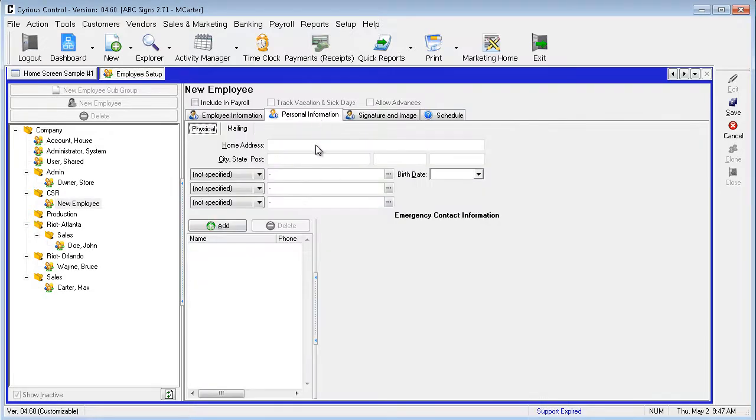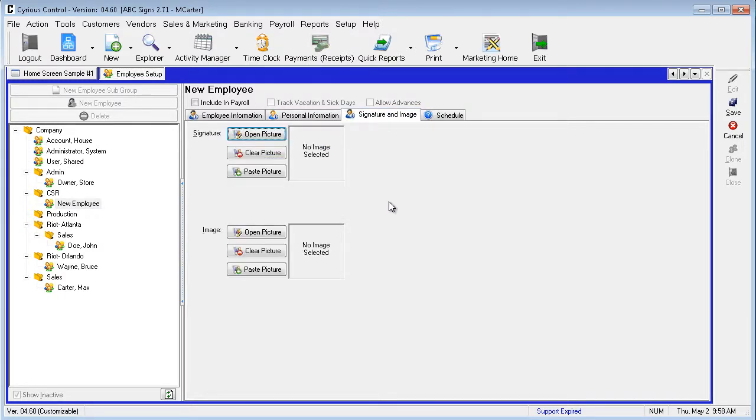The next tab is the area where you enter any personal information, such as home address, city, state, province, or birthday, or personal phone numbers or number, and any emergency contacts. The next tab is simply a place where you can store their signature and an image of them, and the last tab is simply a schedule. Up at the top, there's an option to include in payroll if you're using the Sirius payroll module. If not, this will simply be grayed out.